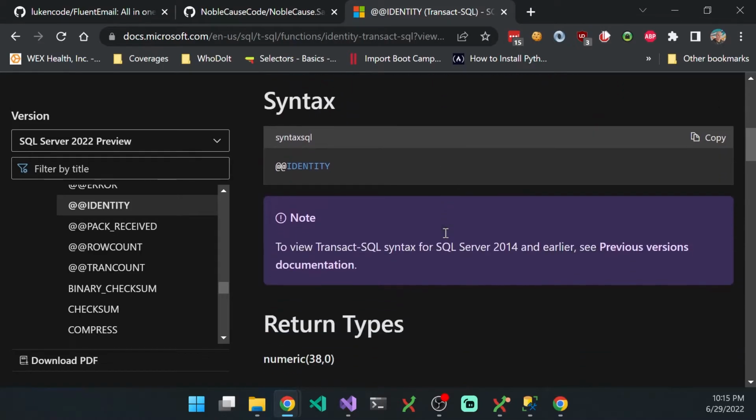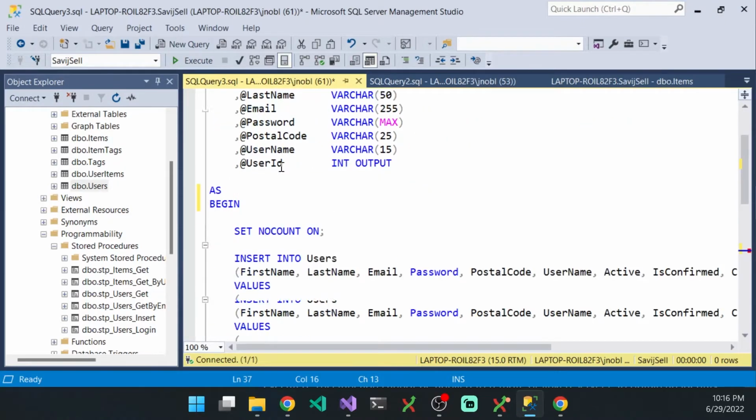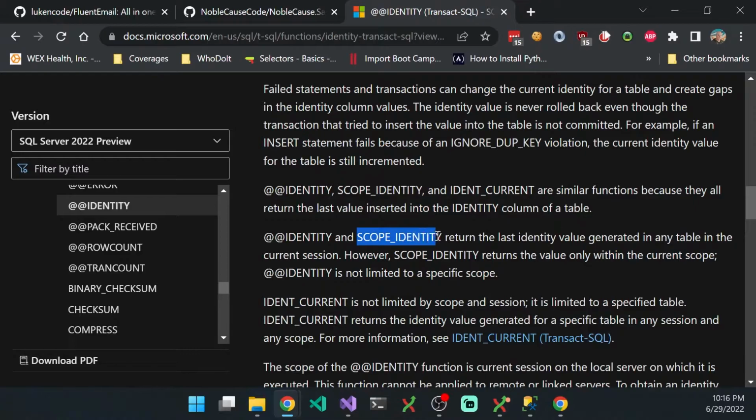Let's look in the docs here. At identity. At identity. Scope identity. I think that's the one I really want. So they all return the last value inserted into the identity column of a table. Identity and scope identity return the last value generated in the current session, but scope identity returns the value only within the current scope, meaning this transaction, this code right here. So I want to make sure I get the last identity that was put in, but I want my identity that was just put in within the scope of this function. So usually at identity works just fine, but I think, is it scope? Let's look up scope identity.